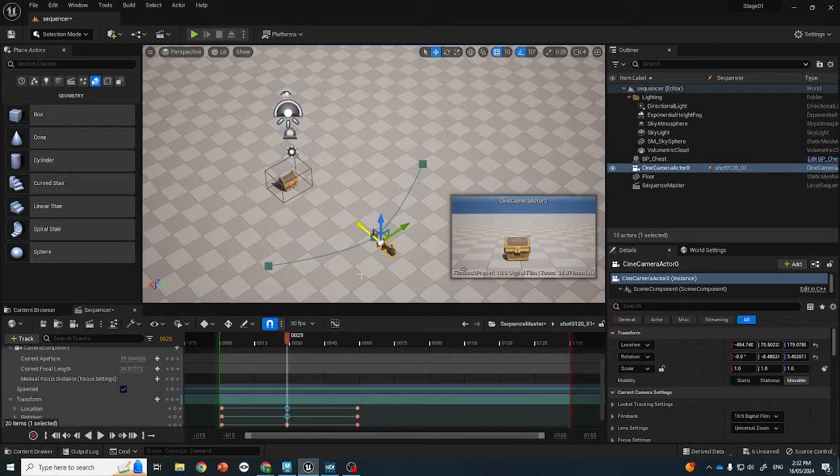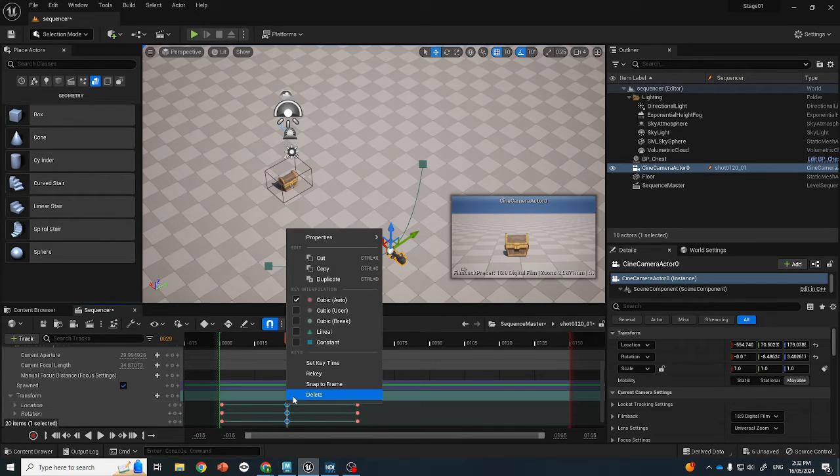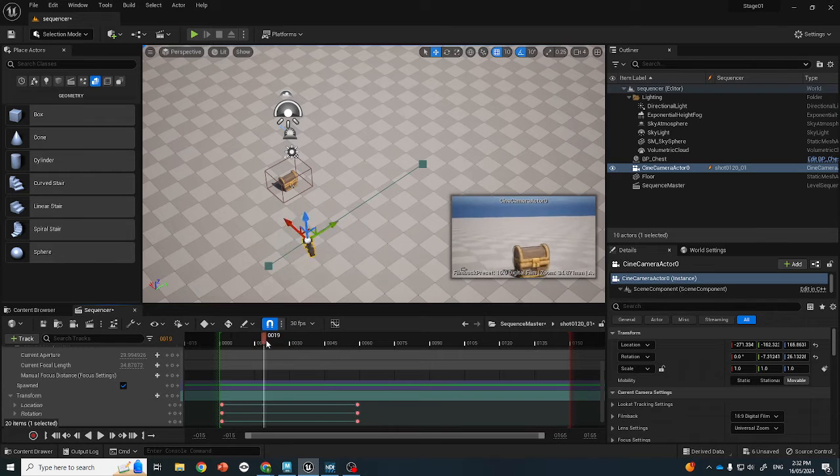You can then pull this out and re-keyframe it if you wanted to. So I could have it further out like that and then keyframe it. Or if I wanted to go straight back to what it was, I could just do that and then keep it there.